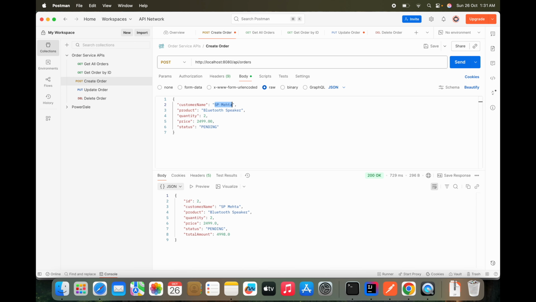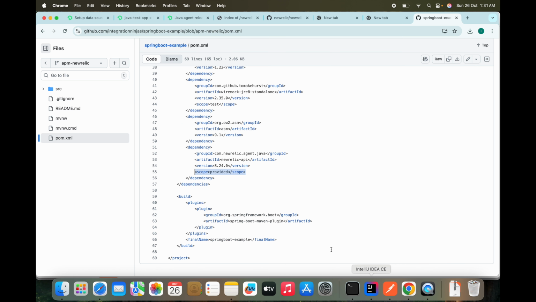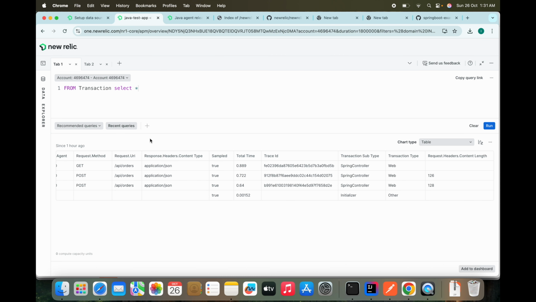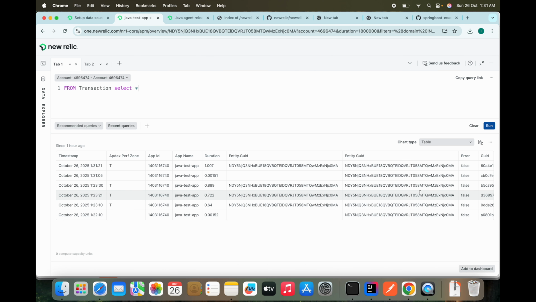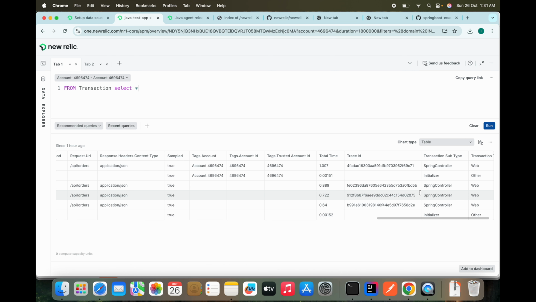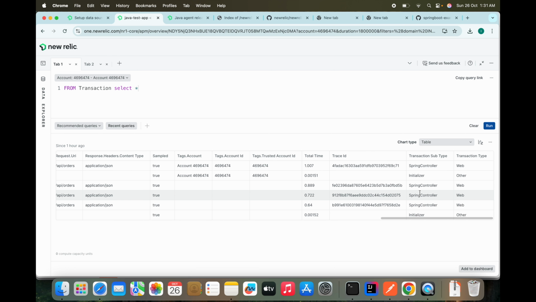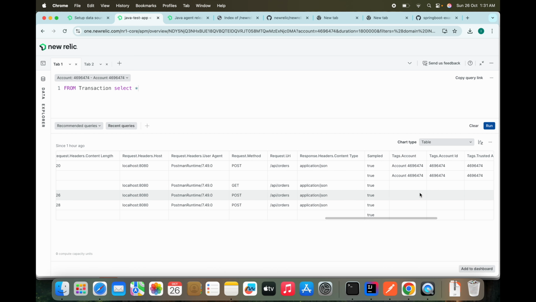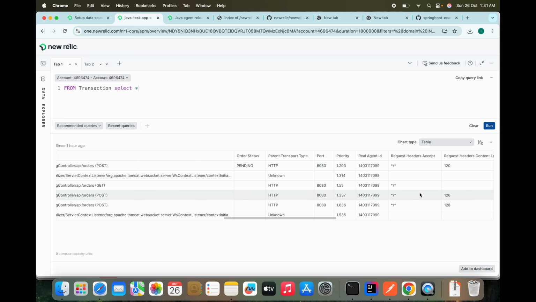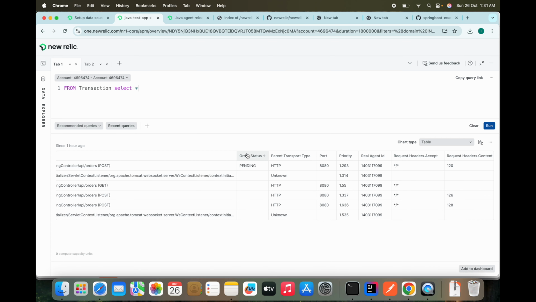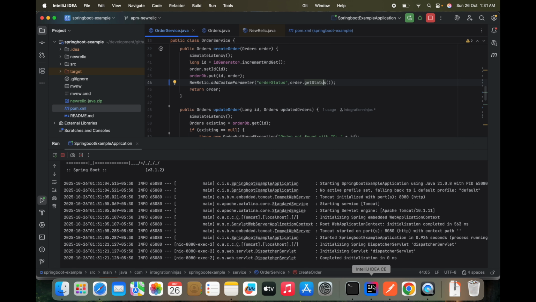Okay, let me just mention SP here and order status pending, let it be, and we'll try to see if the transaction is coming in the details or not. In the transaction, we can see if our data is there or not. Yeah, we can see this order status field is created with this particular parameter that we have added. We were adding the wrong one. So this is the one, add custom parameter order status, and same we can add.